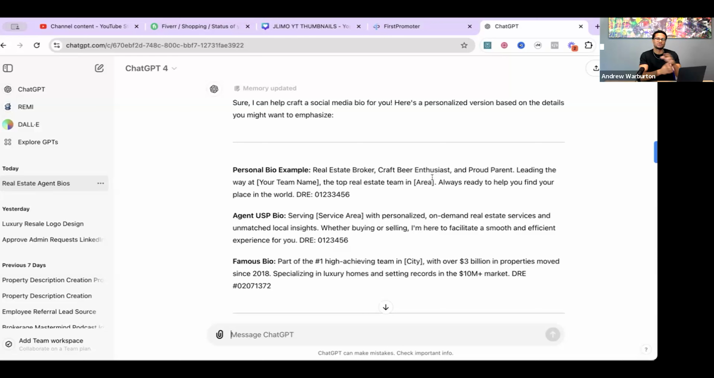The purpose of this is to make it easy for you all to copy and paste something into your bio. Just make it as easy as possible for you all to create bios. Leading the way at, and this is your team's name. So for people here that are part of the Warburton team, the Warburton team name would go in there. The top real estate team in, I believe it's Southern California area or California area, always ready to help you find your place in the world.